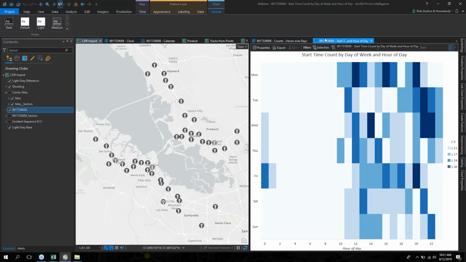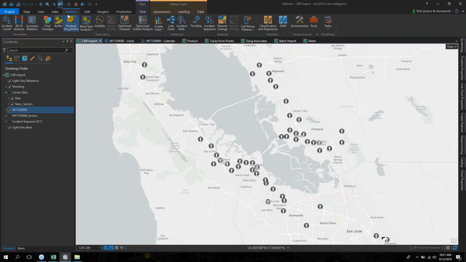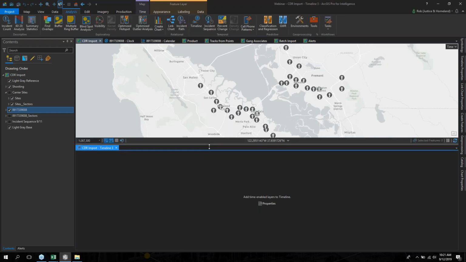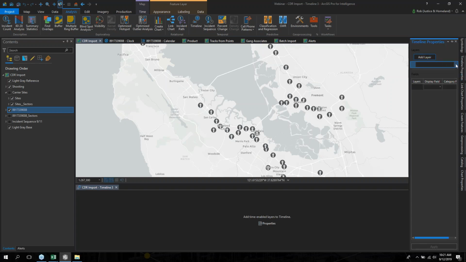Okay, so one of the great things about ProIntel is the timeline capability. So we've looked at a couple different charts, but let's go ahead and take this information and put it on a timeline. So in my analysis tab, I'm going to come over here to timeline. Let me move that down a little bit. I'm going to add a layer. So all my layers that are time enabled, which we already enabled the call detail records, earlier I time enabled the shooting incident. So I'm just going to go ahead and grab the shooting incident real quick and hit apply.